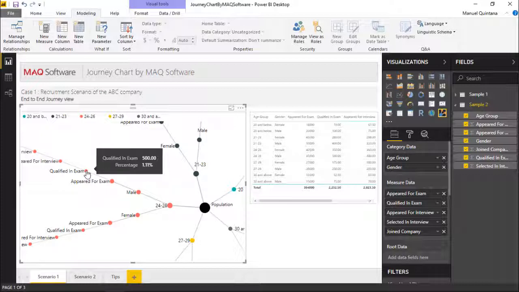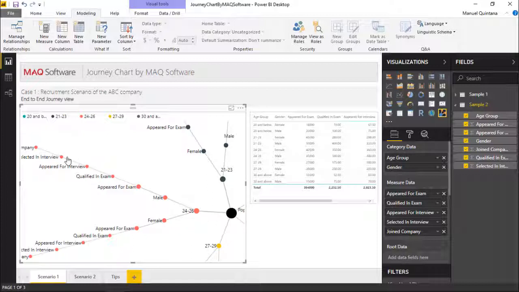It's only 1%, 1.1%, only 500 of them. And of that, how many appeared for an interview? Well, we had 400 appeared there. So if we take a look, we had the 500, 400, which is 80% of the previous stage. So you can see how this is illustrating itself and giving us a very nice network understanding of this flow process.